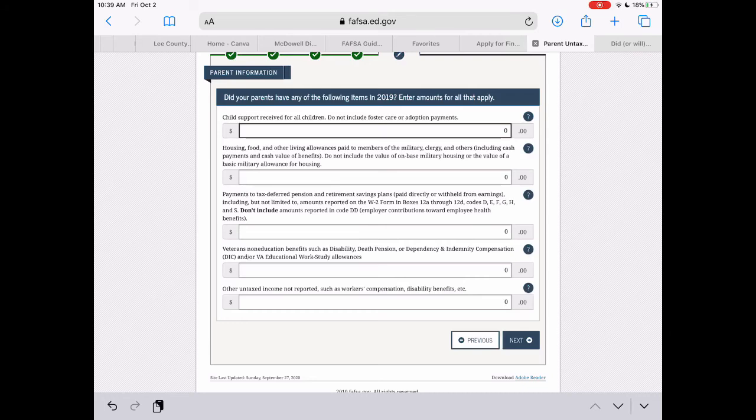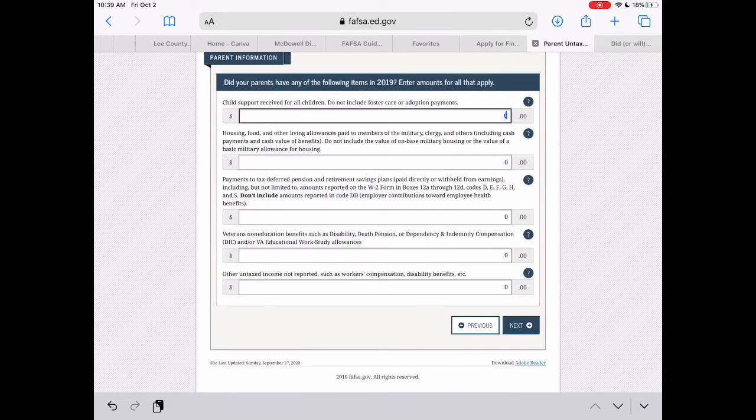I've never seen anybody do this, but if you have a family member who's in the military, or a parent who's in the military or the clergy, it might be relevant. And then payment to tax-deferred pensions, you're going to find this on your parents' W-2 form, which they would have used to fill out their taxes and is probably with their taxes. A lot of people don't have it, but if your parents do, you need to answer this question. And then veteran non-education benefits, so that would not be like a GI Bill, but it could be disability or dependency compensation. So again, if your parent is a veteran, check in with them about this.